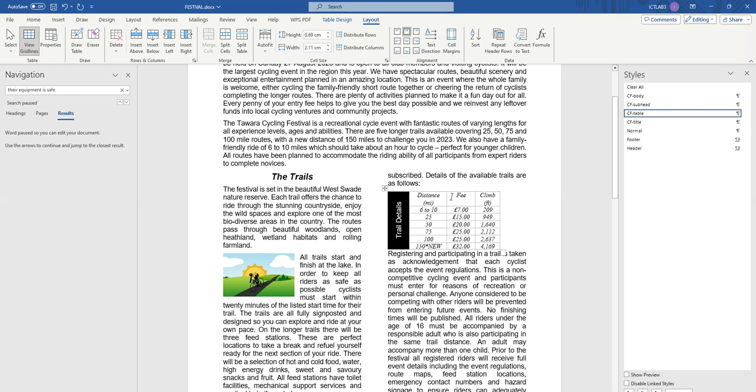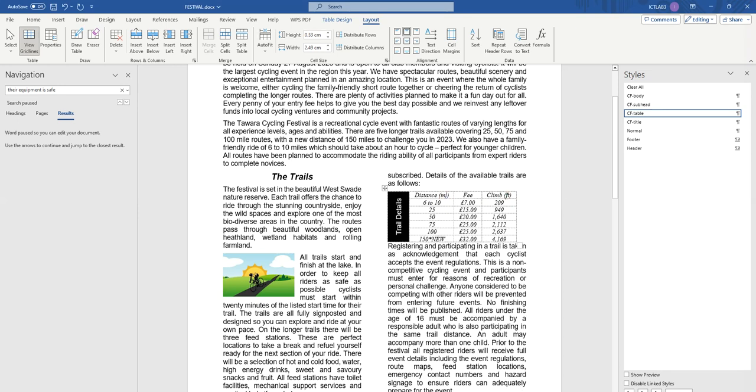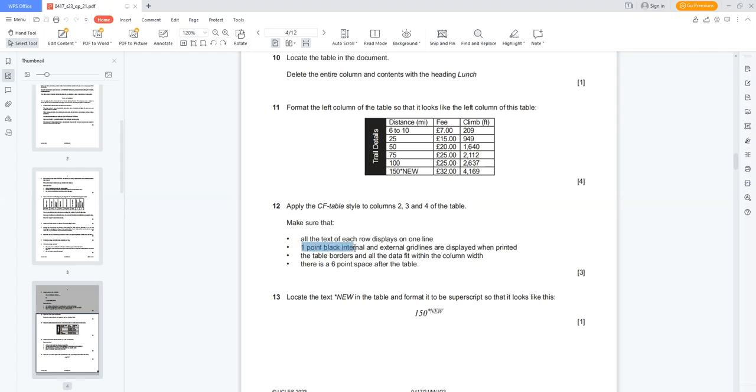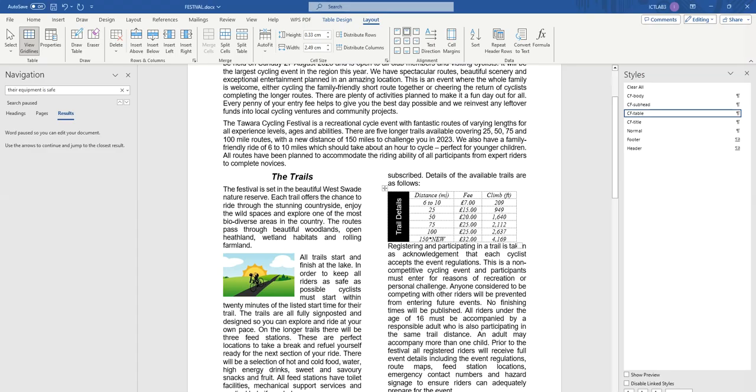No, this one doesn't display on one line, so just double click. This one, double click this one as well. Everything is on one line. Then 1 point black internal and external grid lines are displayed when printed.